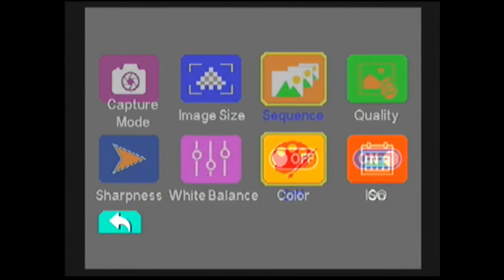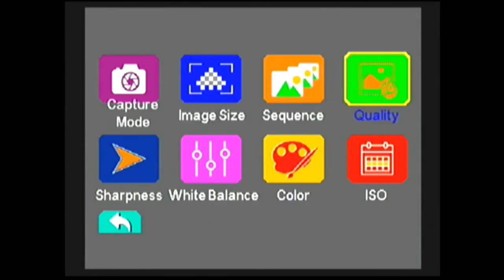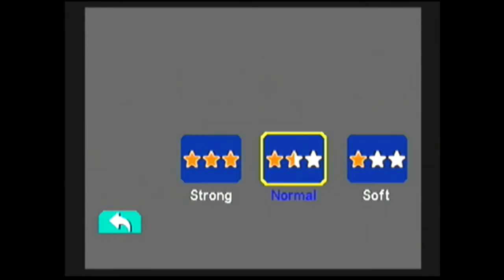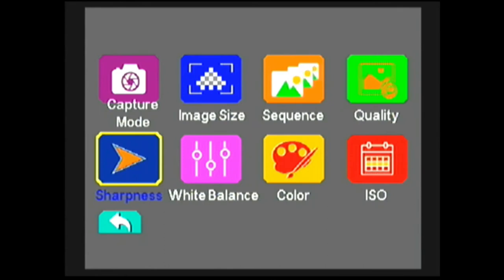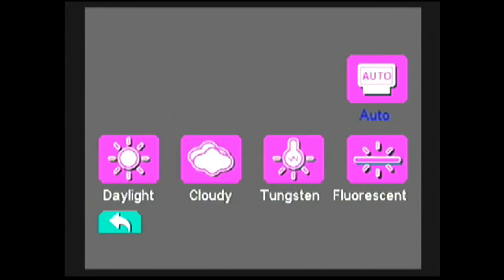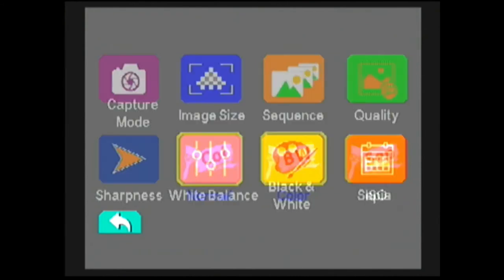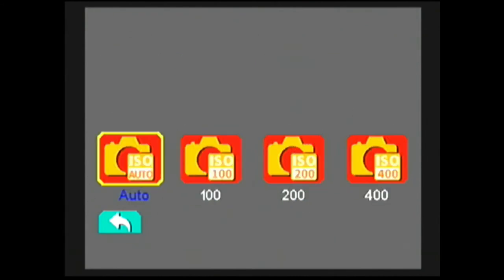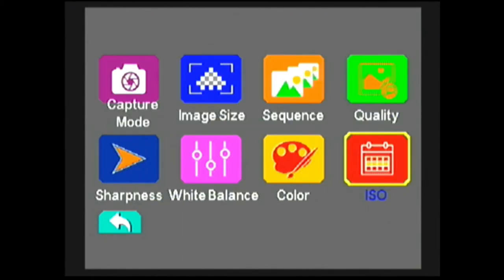Sequence can be turned on or off. And the quality can be economy, normal, or fine. Sharpness is soft, normal, or strong. White balance: auto, daylight, cloudy, tungsten, or fluorescent. Color can be normal, black and white, or sepia. And your ISO, or equivalent film speed, is auto, 100, 200, or 400.